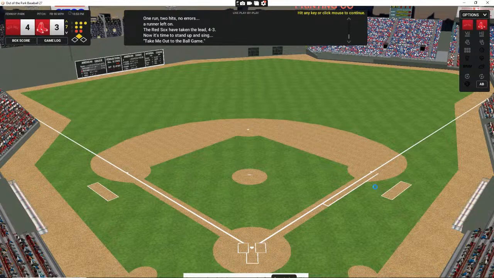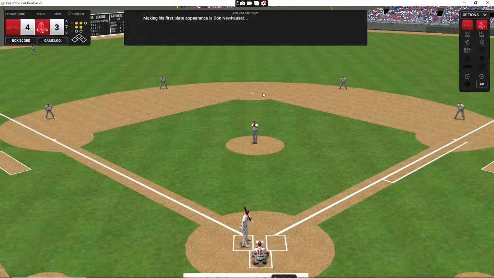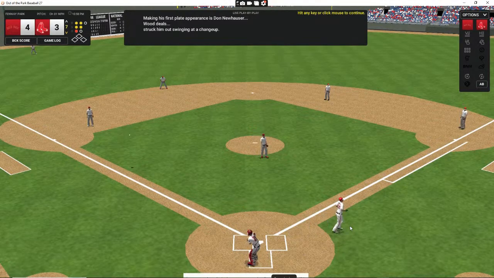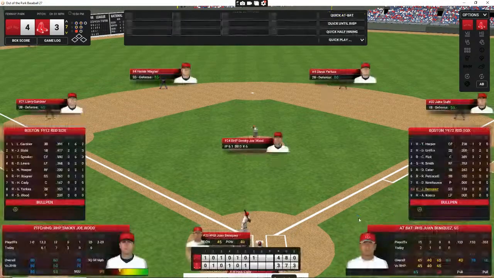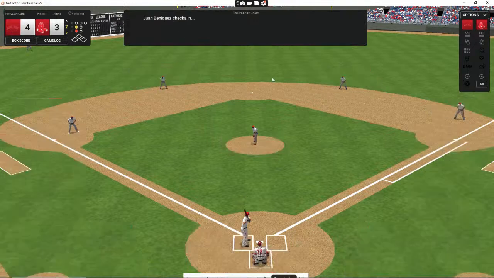1912-4, 1972-3. 1912, 9 outs away from moving on to round 3. 1972, though, we've learned is not a team you can give up on. They come back all the time. Newhouser's coming to the plate, no pinch hitter. Wood delivers. He strikes out. Benika's up. 1 for 2 today.